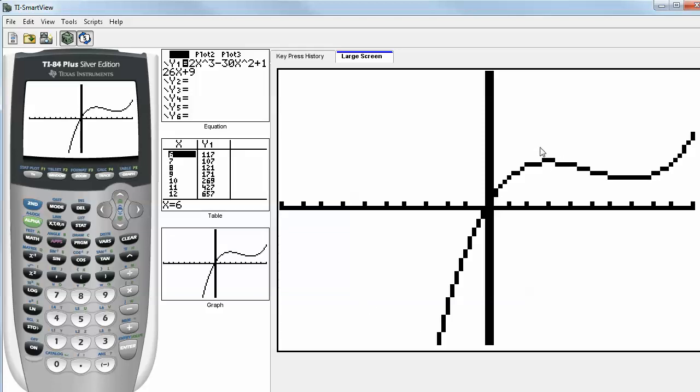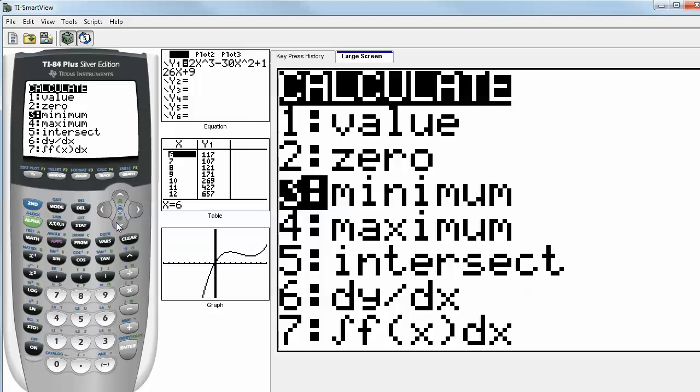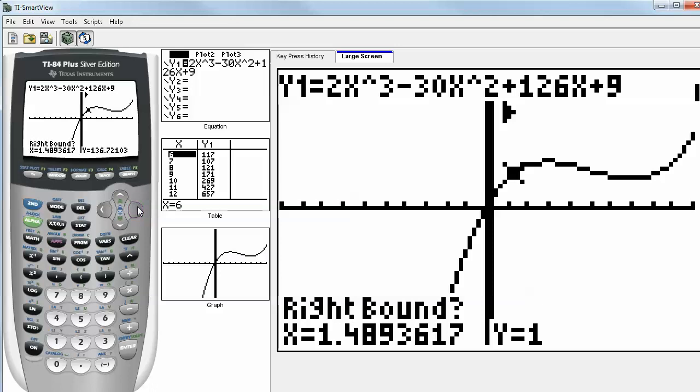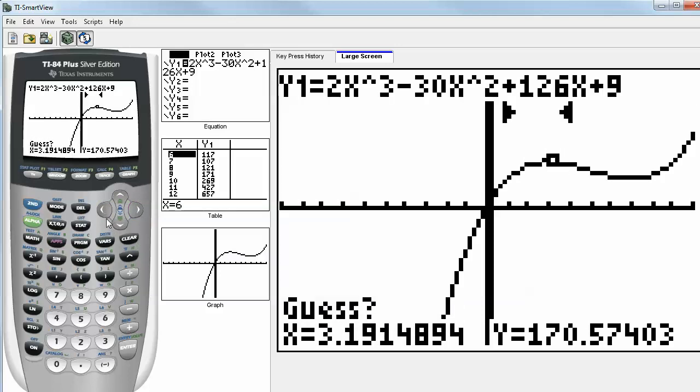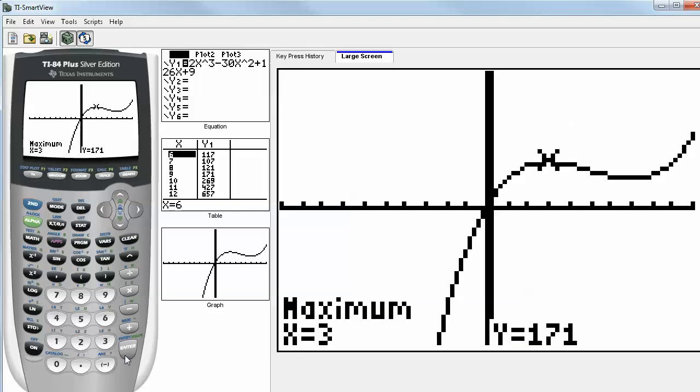That looks a lot better. Now we're actually seeing a maximum here and seeing a minimum here, a local max and min. And now we could go ahead and use calc, let's say maximum here, number 4, to help us find that maximum. So we're going to go ahead and pick some place to the left of the maximum and hit enter. Go find some place to the right of the maximum and hit enter. Guess means go somewhere close, hit enter, and there's our maximum with, looks like we have a local maximum at x equals 3 with output value of 171.